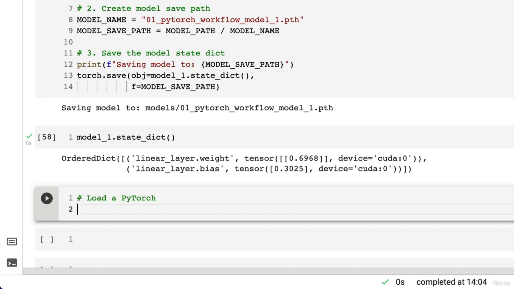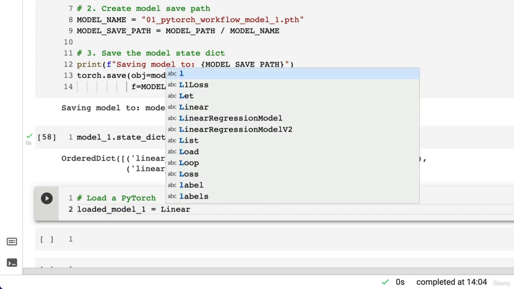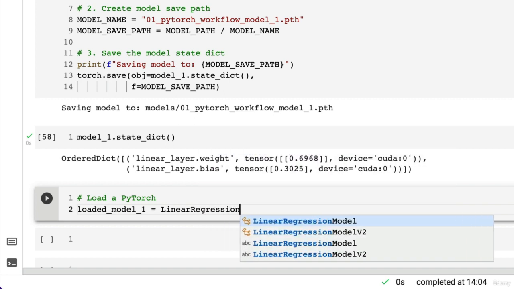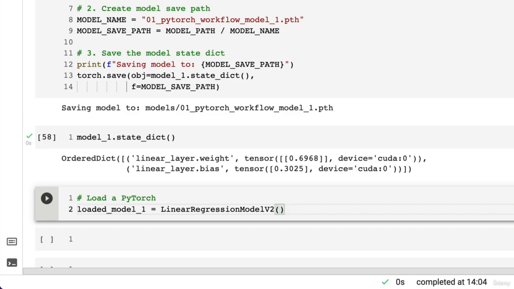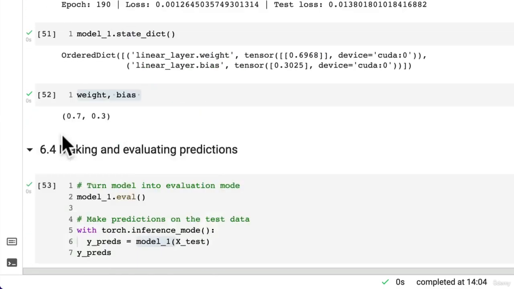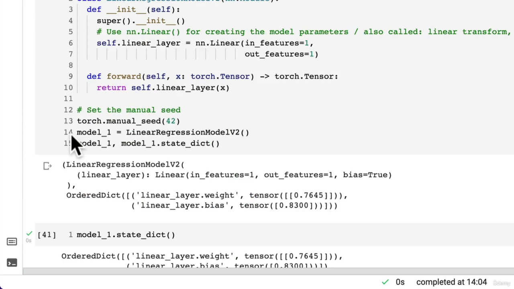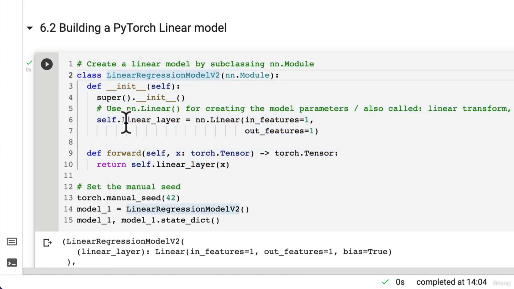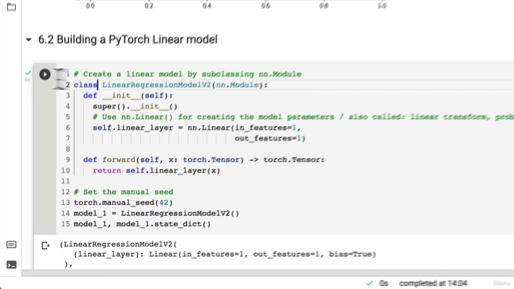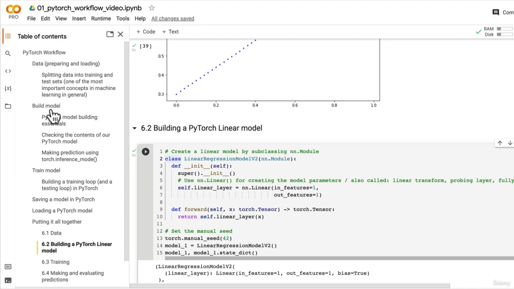Because we've had a little bit of practice so far, we're going to pick up the pace. So let's create a new instance of loaded model 1, which is, of course, our linear regression model v2, the version 2 of our linear regression model class, which subclasses what? Subclasses nn.Module. If we go back up to where we created it, LinearRegressionModelV2 uses a linear layer rather than the previous iteration of the linear regression model, which we created right up here.